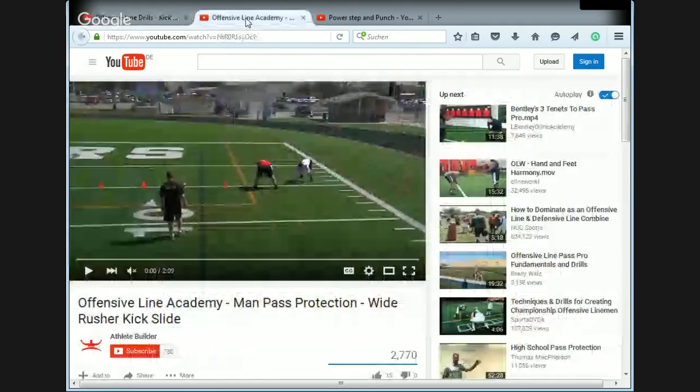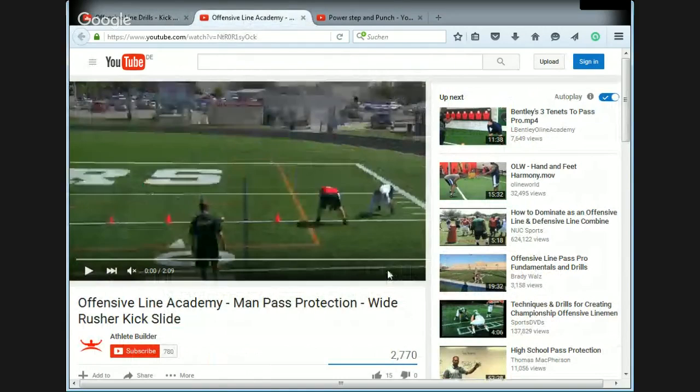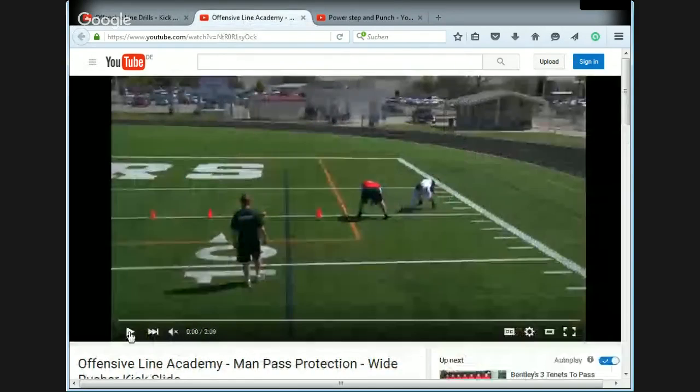This is a kick slide. You'll see the difference. Kick slide, you're going to be gaining width and depth. In kick step, you're only gaining depth. So this is width and depth. This is a proper kick slide.